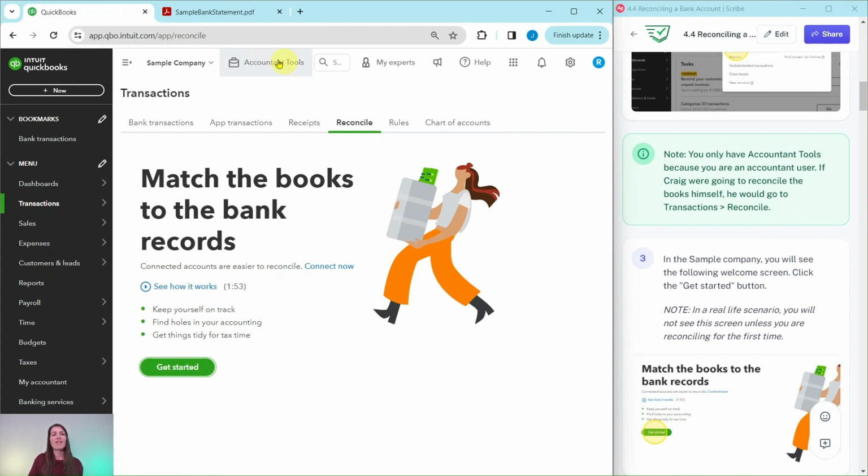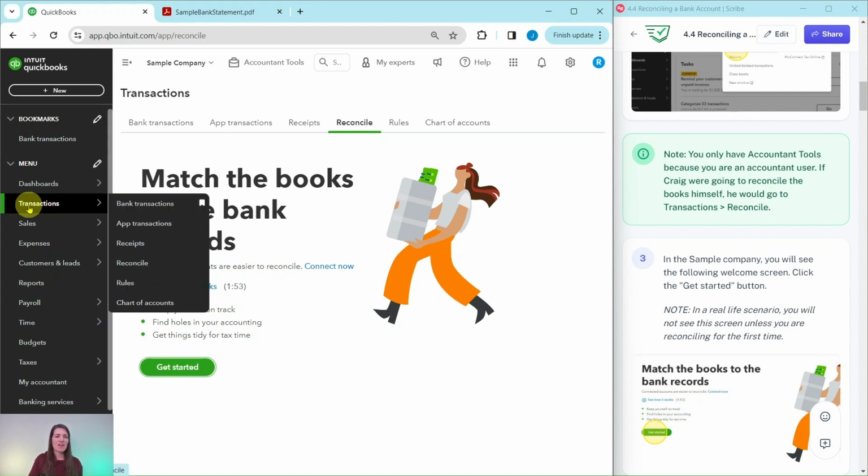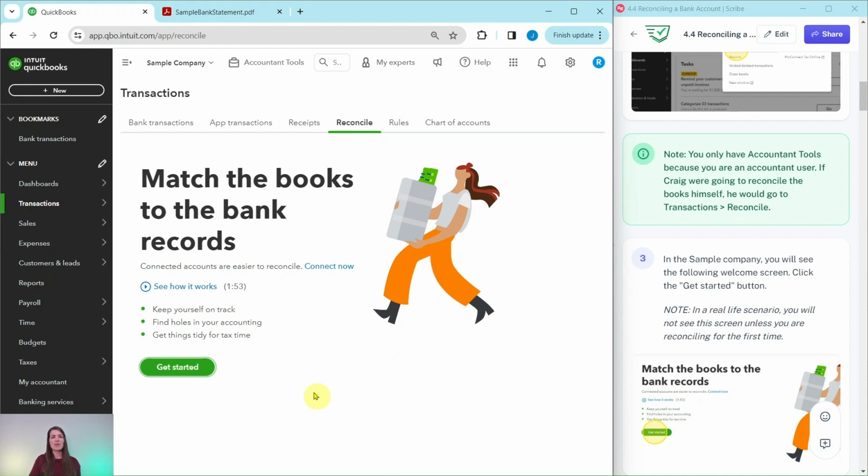Now note that you have accountant tools right here because you are an accountant user. But if Craig were the one to reconcile the books himself, he would need to go to transactions, which is here on the left nav bar, hover over that and then click on reconcile so that he would get to the same page that we have here.